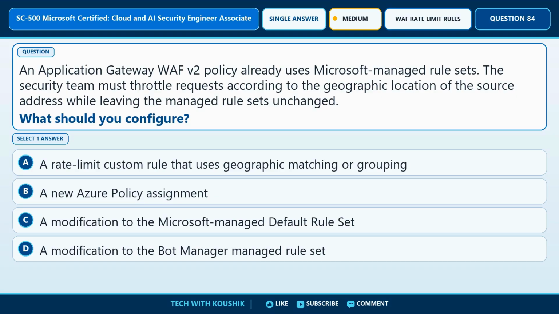The next item is question number 84. This question focuses on WAF rate limit rules. Scenario: an application gateway WAF v2 policy already uses Microsoft managed rule sets. The security team must throttle requests according to the geographic location of the source address, while leaving the managed rule sets unchanged. What should you configure?